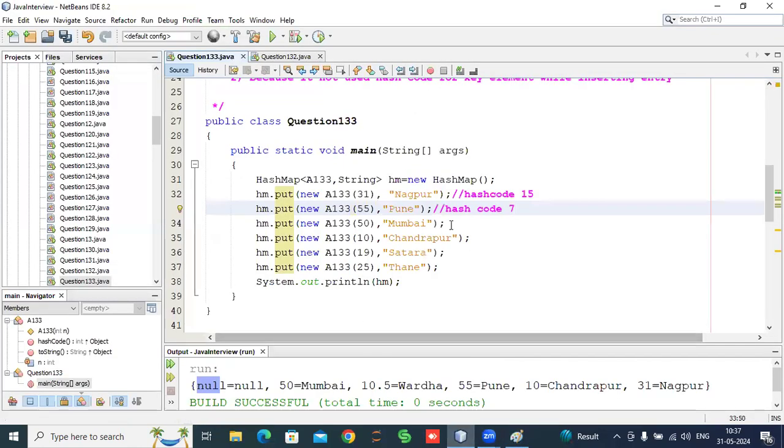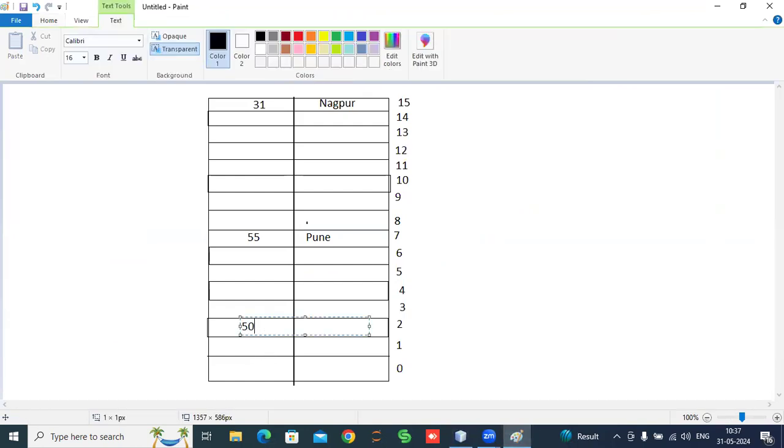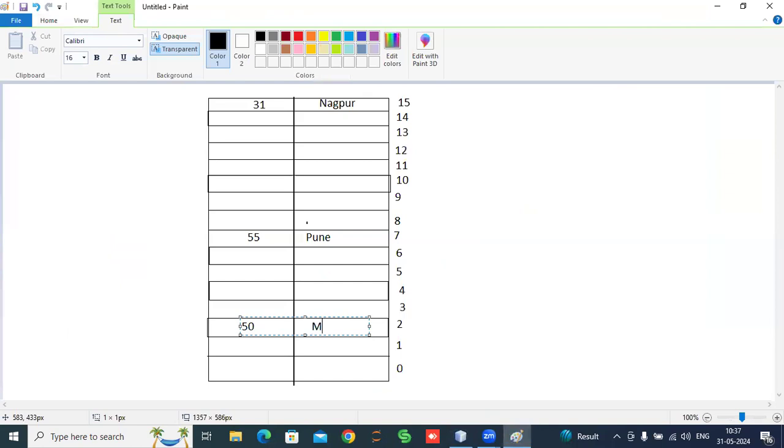Now then after, the hash code of 50: 50 mod 16 will be 2. So that entry will get stored here. 50 is equal to, let me check, we said Mumbai. So the entry will get stored like this.